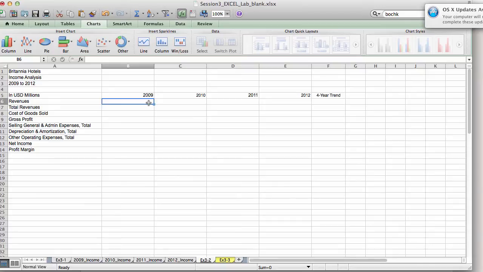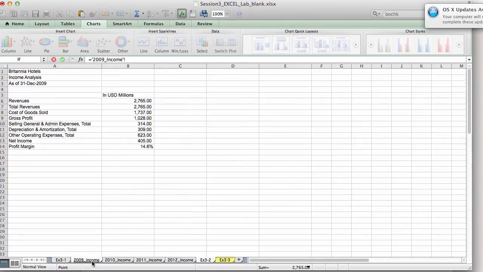To refer to a cell that is not in the same worksheet, you need to know how to use a sheet reference. Luckily, we can simply use our mouse to click on the cell that we want, and Excel will do the typing for us. So let me enter the reference to the revenue coming from the 2009 income sheet. Equal. I click on the sheet name 2009 income. At the same time that I go to this other sheet, you'll see that up here the sheet reference has been typed in for us. So that saves me a lot of typing.